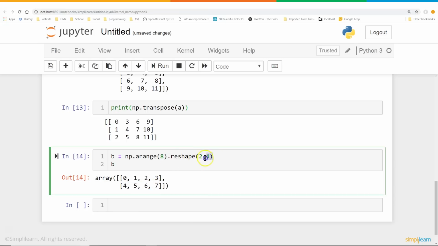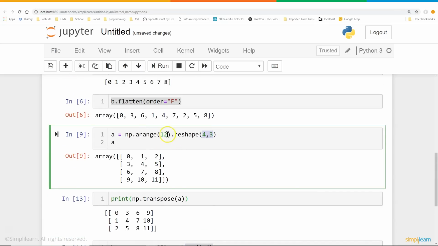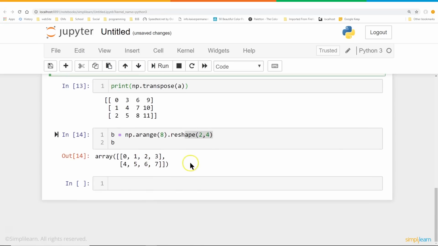Important to note here, whether we do 2, 4, or in the case of 4, 3, this has 12 elements. And so however you split it up, it's got to equal 12. So 4 times 3 equals 12. That's pretty straightforward. Same thing down here. 2 times 4 equals 8.